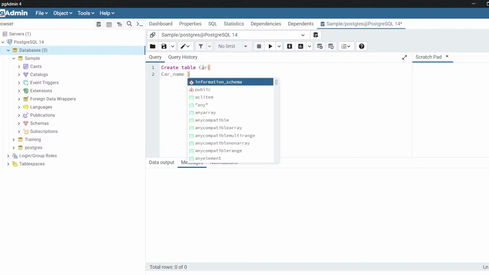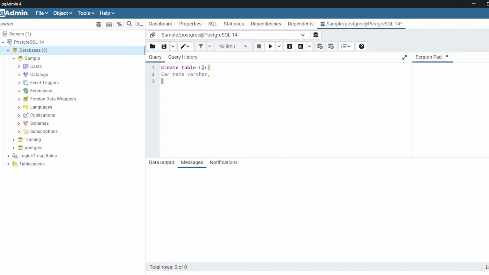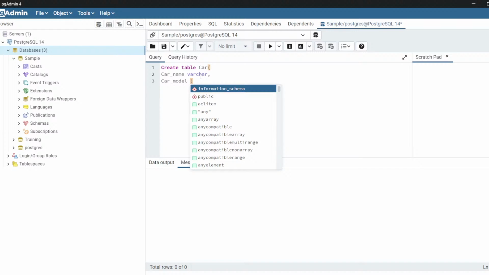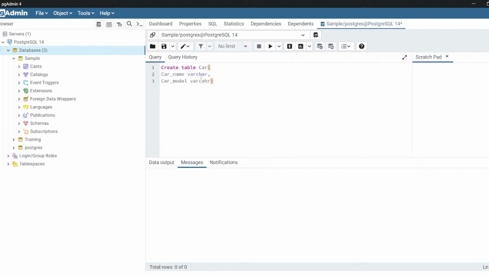Car name cannot be an integer. Car name must be a string. So there is a data type called varchar, which can be used for either integers or strings. You can use something called car model. You will give varchar for this one also, because some cars contain numbers as well as alphabets within their car model, and you will give car price, which can be an integer.